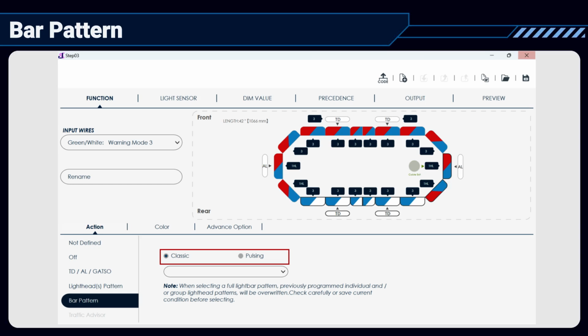Bar Pattern provides a list of preset complex patterns applied on the whole light bar. Click Classic or Pulsing and select the Flash Pattern. This saves time from setting the flash pattern of each lighthead one by one. Please be aware that when selecting the bar pattern, previously programmed lighthead flash patterns will be overwritten.